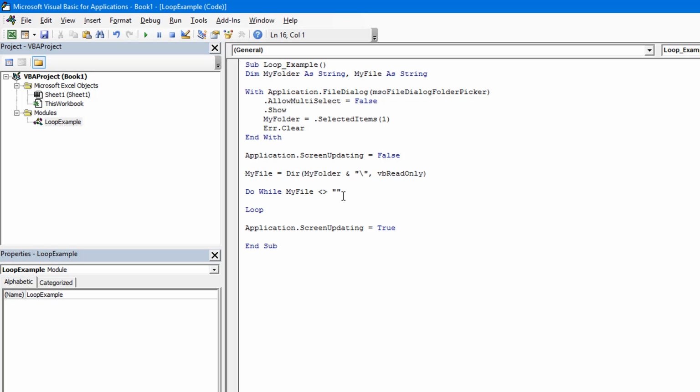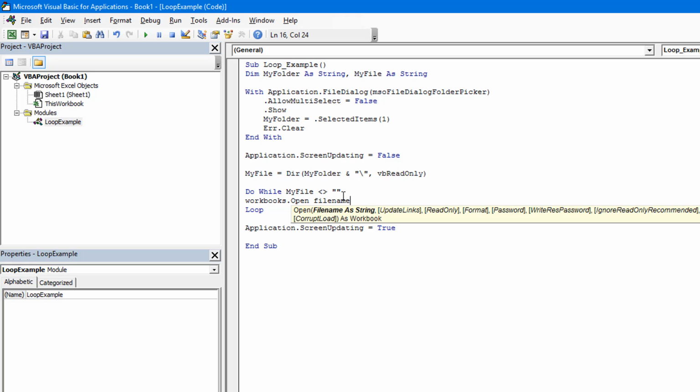And we'll go ahead and do Workbooks.Open. And we want to open the file name equal to my folder. And again, we want to concatenate in that backslash and then add to it the my file string as well.